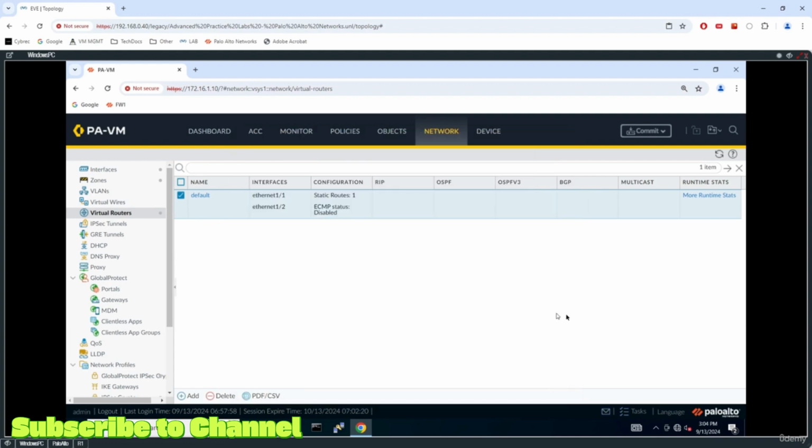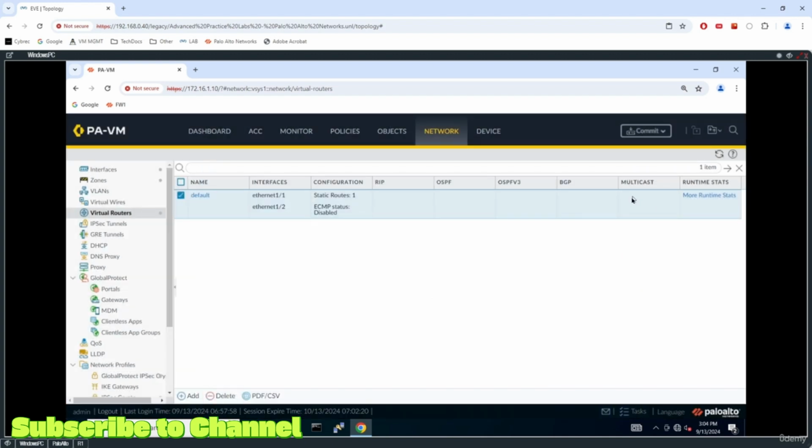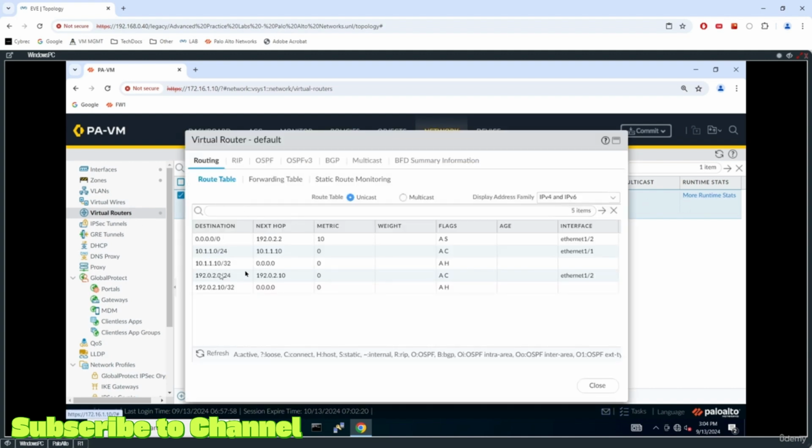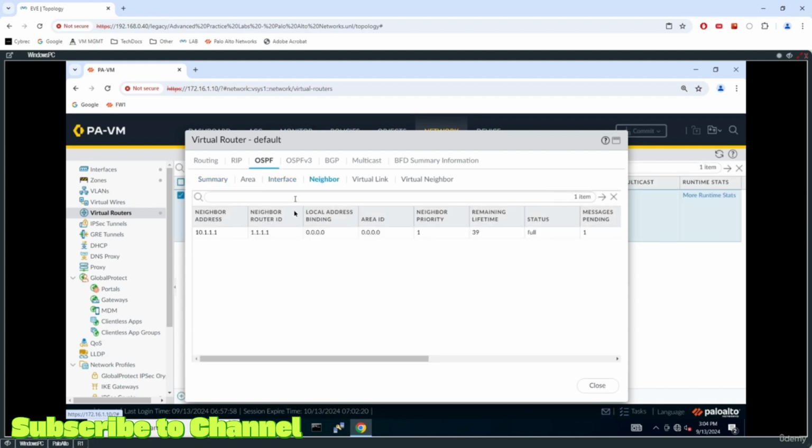I'm going to close. You don't have to keep the commit window open. You can always go ahead and take a look at the commit status and other tasks over here. The way that we will verify our routing configuration is by clicking on More Runtime Stats. Again, we are still in Network and Virtual Routers. So More Runtime Stats is going to display the content of the routing table here. And if we take a look at the OSPF tab, this is also where you can verify the adjacencies. And now we see that the adjacency is up. We have established an adjacency with router 1.